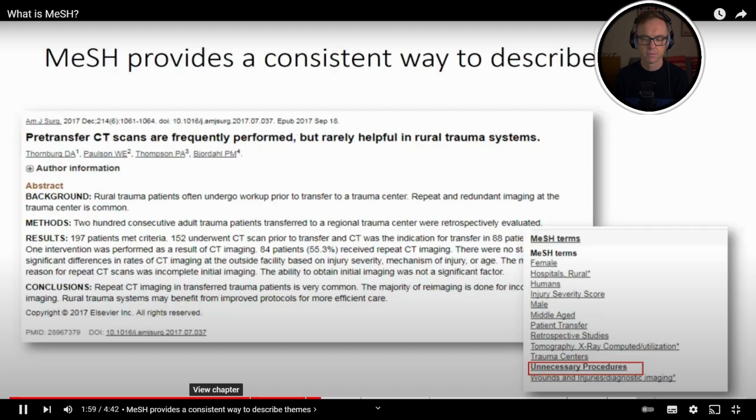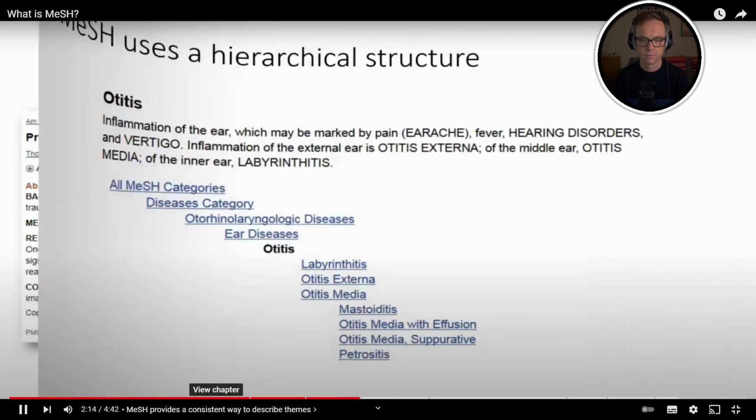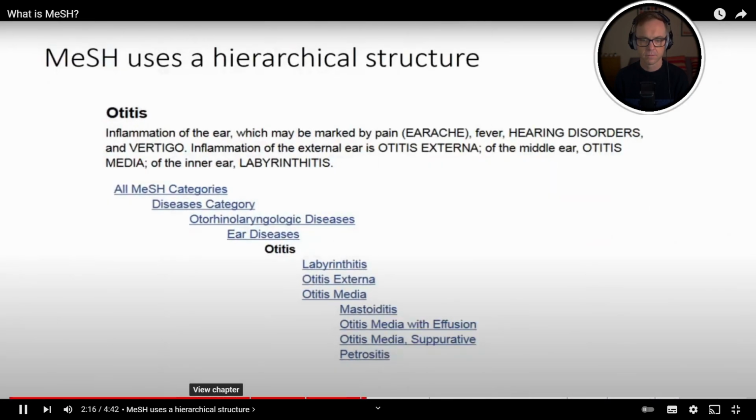For instance, an author may write an article that contains the theme of unnecessary procedures without having used these words in the article. Tagging an article with the MeSH heading unnecessary procedures lets us search on this theme. MeSH uses a hierarchical structure that permits searching at various levels of specificity.